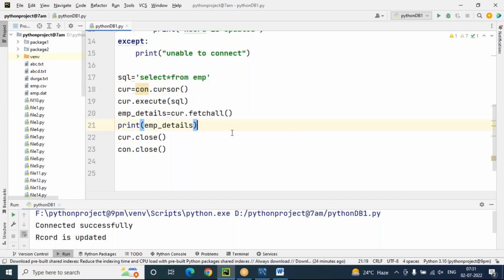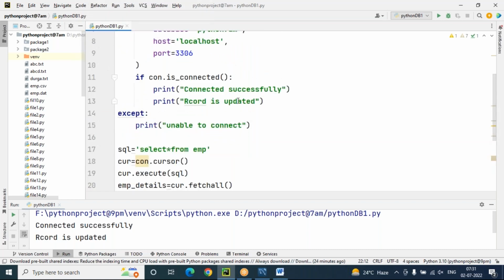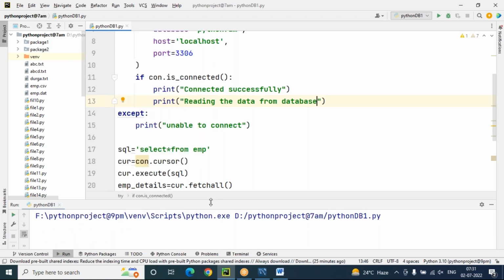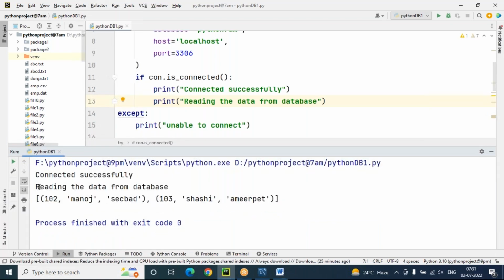How many are there? Two. These two records are present in the EMP details. So here I'm just reading the data from the database. Let's run this one. Yes, connected successfully, reading the data from the database, and the records are available. Two records: 102 Manoj Secunderabad, and 103 Shashi Amirpet.